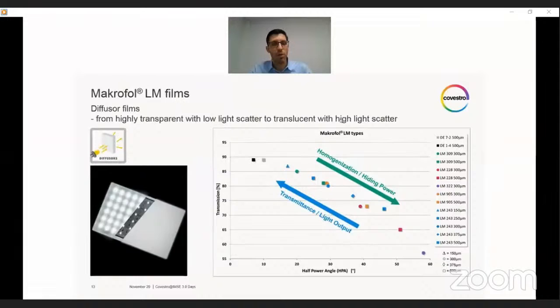If we now have a look at the two products in the upper left corner, you see that they both still have a transmission of about 90%, whereas their diffusion properties are somewhat limited, which is indicated by the relatively low half power angle. If you now placed those two films on the light box, you would still be able to detect and distinguish the single LED spots, as can be seen here in the image on the left-hand side. If you go up with the half power angle, the light is more and more diffused homogeneously.